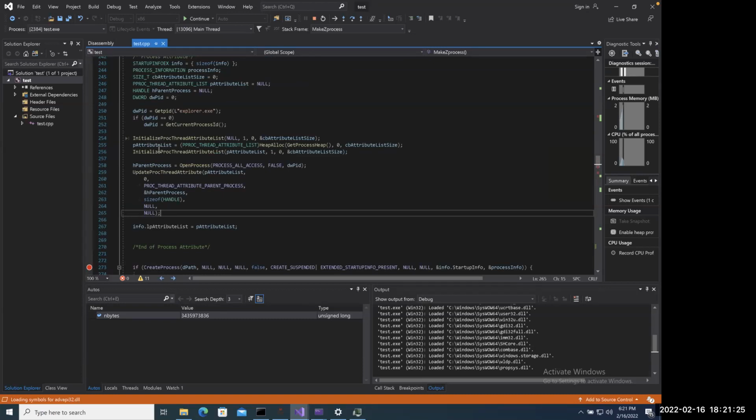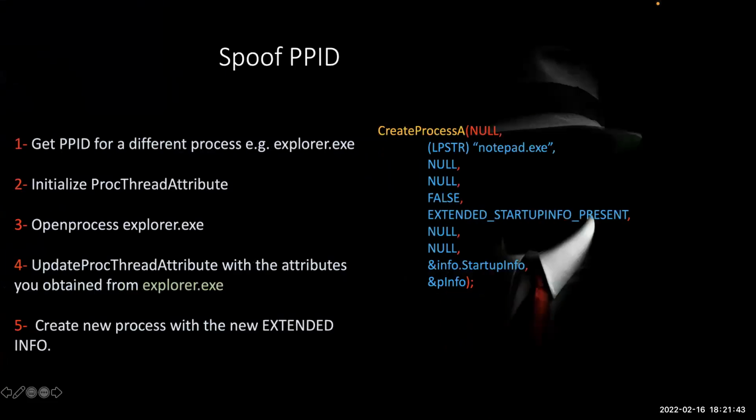And this is the code that I was talking about here. I have a function called getPID. I give it the process that I'm looking for, explorer.exe, and then the rest of the structure that I build, the attributes.